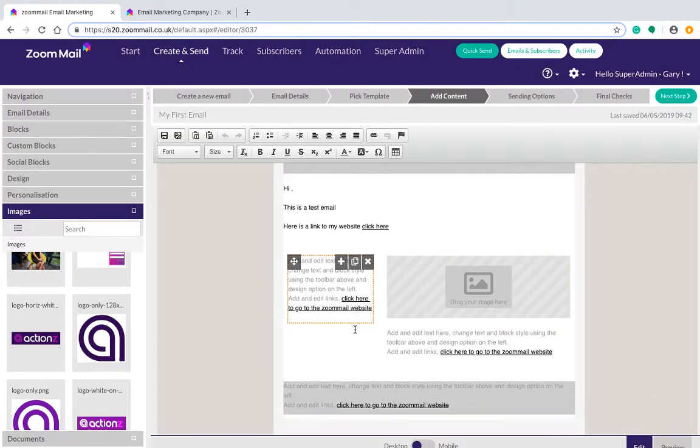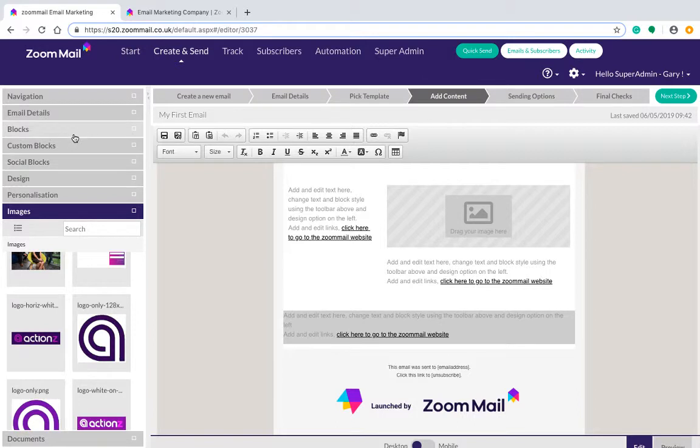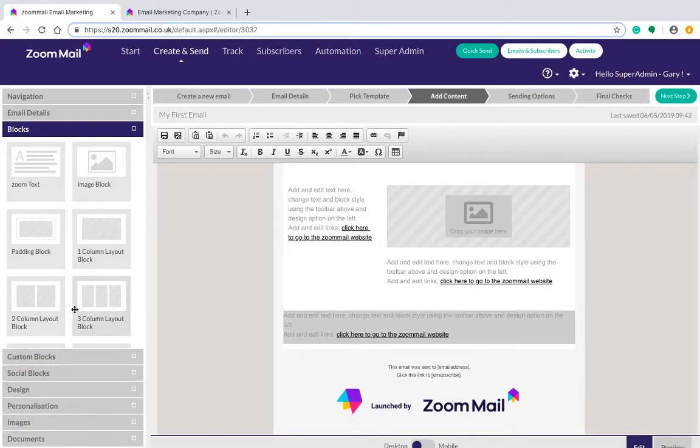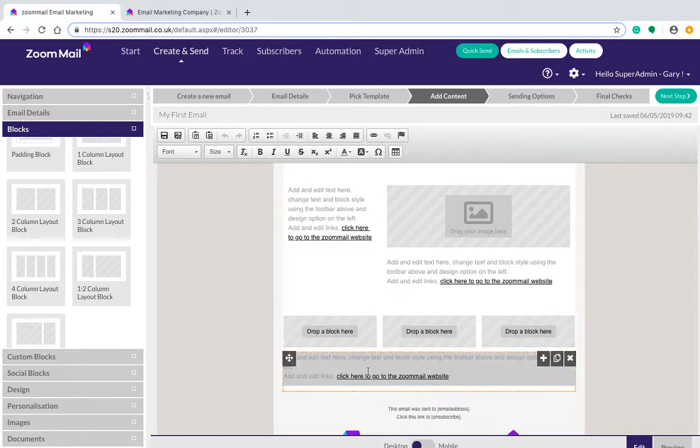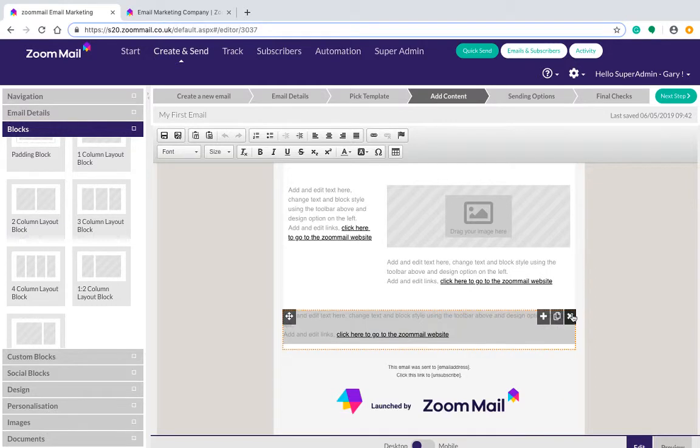If I wanted to add additional blocks into here, again, I can bring these blocks across, just selecting what I want. I have multiple blocks that can be dragged across and dropped in. Again, if I don't like them, it's basically just a delete and they're out. And that is how you edit and play around with your first email. Good luck.